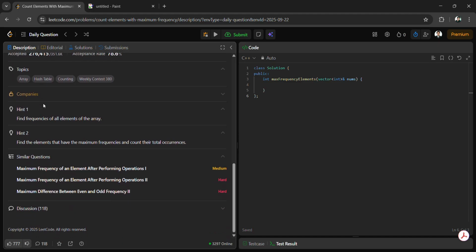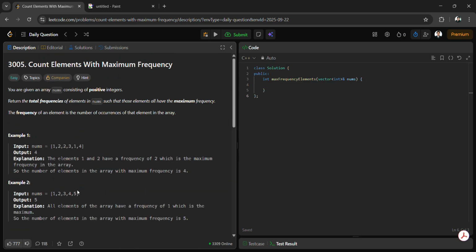I also watched the hint on how to solve this problem. First, count the frequencies of the elements inside the array. Once we have counted the frequencies, we have to find the elements that have the maximum frequency, and then count the total occurrences. So let's try to solve this problem.